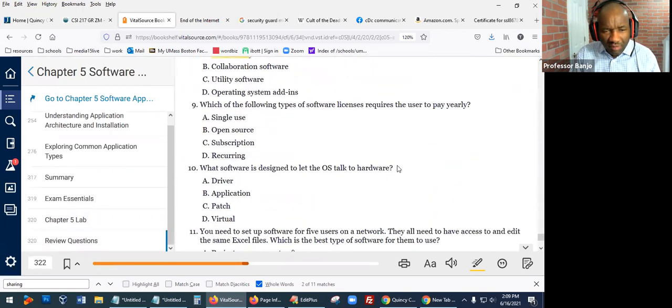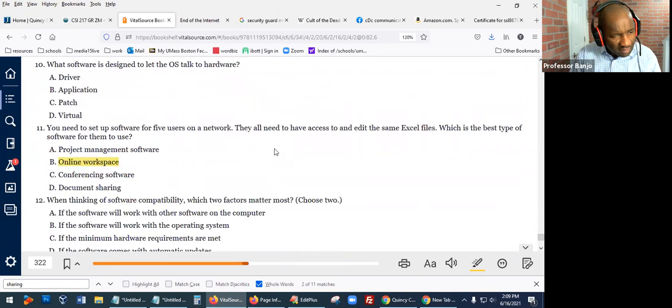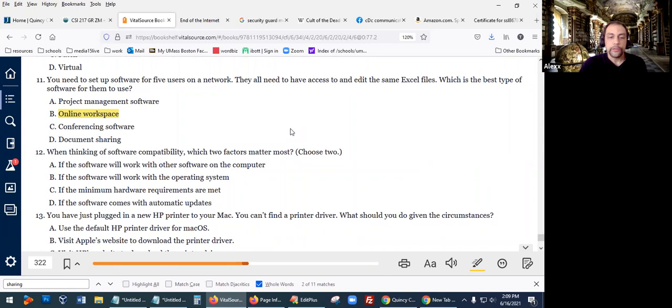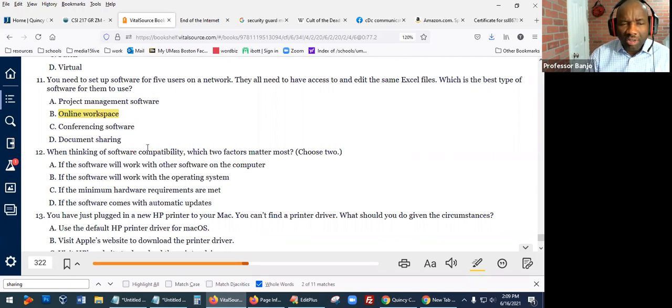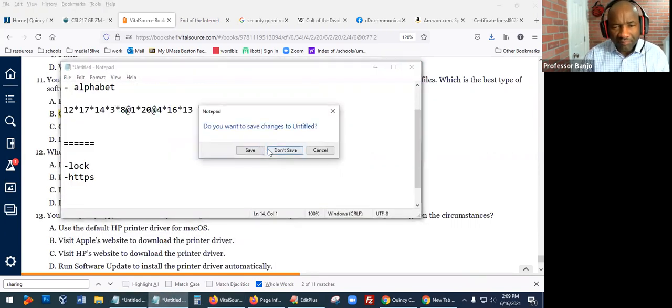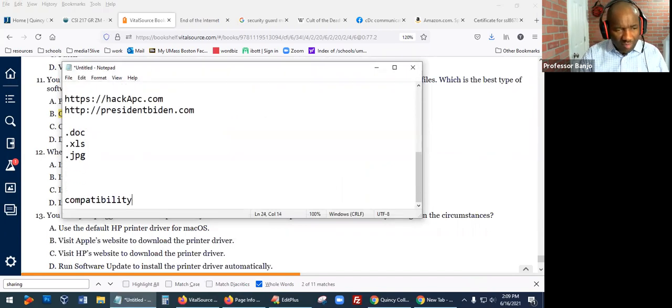Alex, next question is for you. Number 12. When thinking of software compatibility, which 2 factors matter most? We've looked at this word before, the word compatibility, or compatible. What does compatibility mean, Alex?